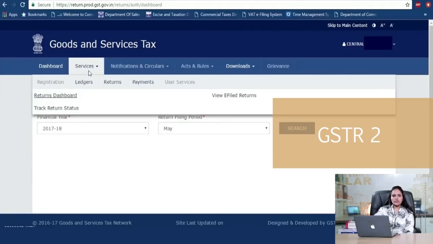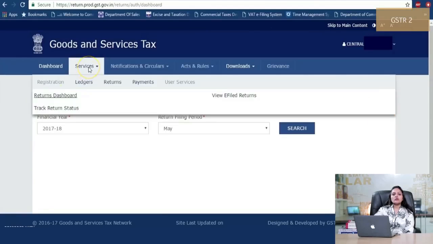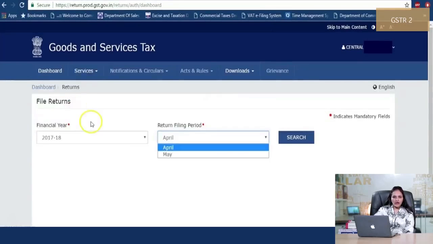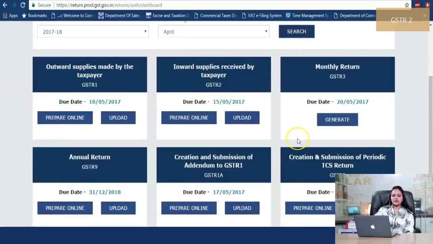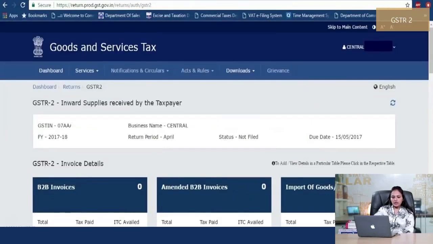Next, I am going to demonstrate how to upload the GSTR tool. For this, the user needs to click on the Services tab, then on the Return Dashboard tab, then select the financial year and the period for which the return is required to be filed. Thereafter, click on the Search button. The following window opens up. Click on the Prepare Online tab to upload the details for inward supplies received by the taxpayer.